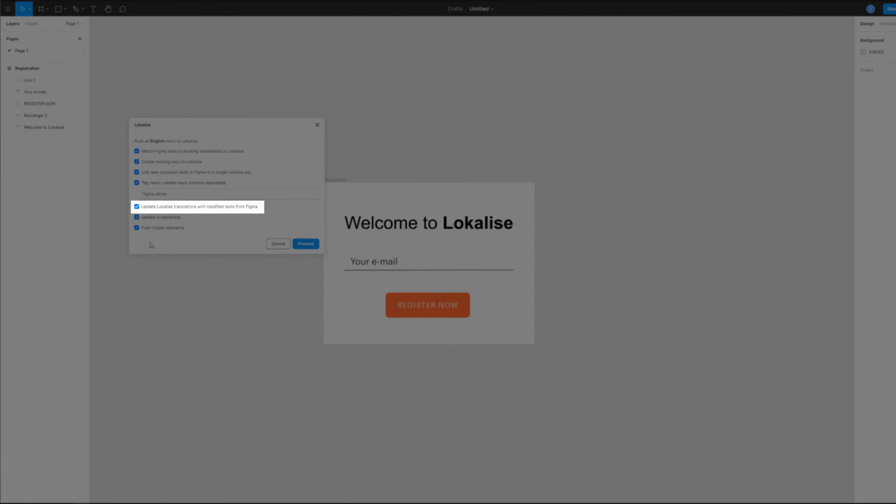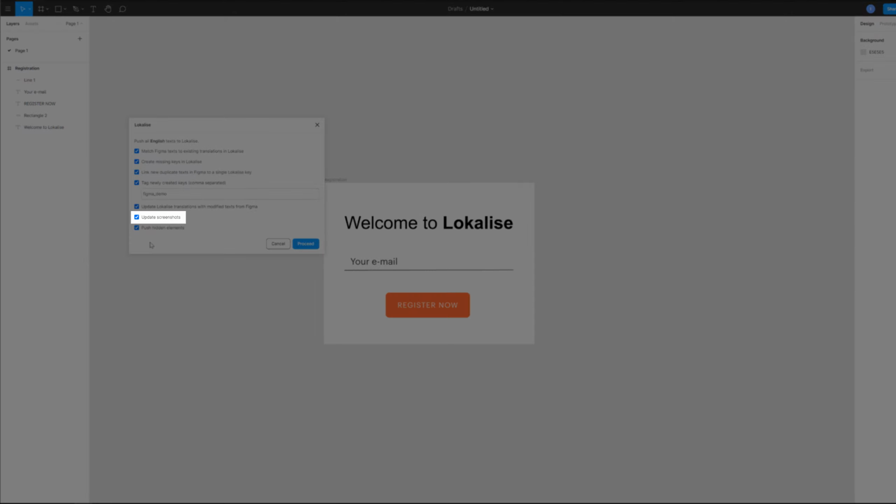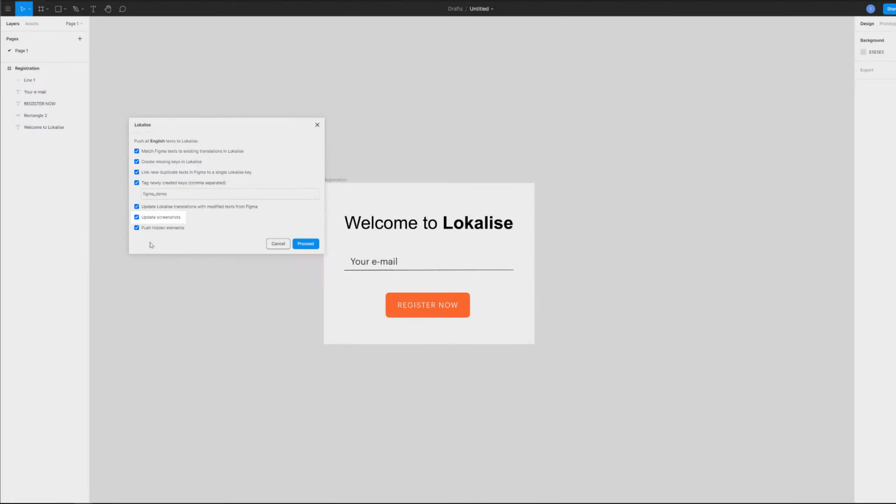Update localized translations with modified text from Figma. If checked, all already linked keys in Localize will be updated with the modified text from Figma. Update screenshots. If checked, screenshots in Localize will be created or updated with the new ones. This is a very useful option which allows you to provide translators with additional context explaining how the specific text element will be used in your application. Let's disable this option for now and return to it in a couple of minutes.